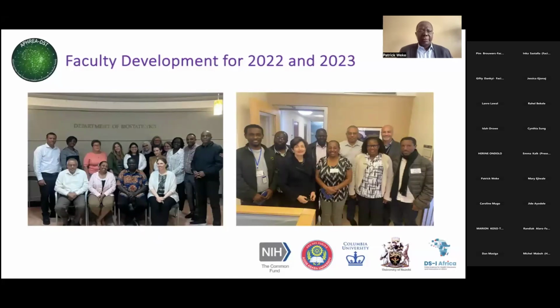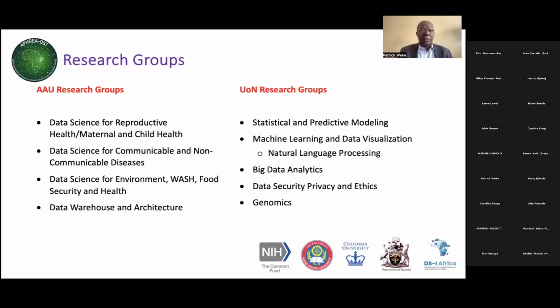Here is an example of the 4 trainees that we took for faculty development for each of the years. So in total, we have trained 8 from Addis Ababa and from the University of Nairobi. This was a visit to Columbia University.